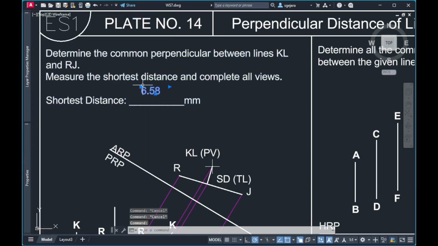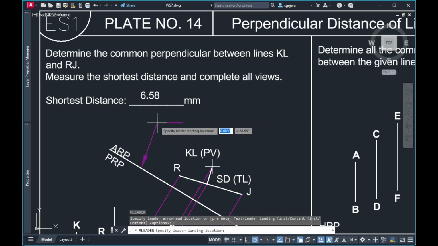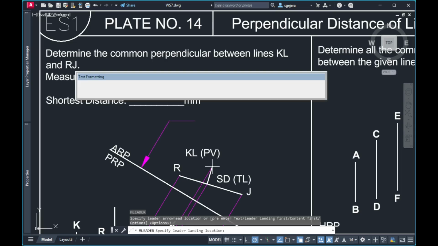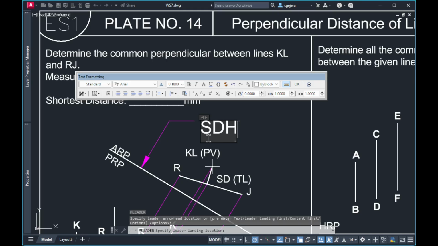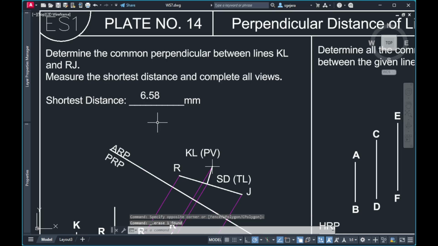Ano yun? Maglalagay ng arrow. Arrow is placed through M leader. M leader or MLD, pwede yun. Tapos yung first point is kung saan mo gusto idikit yung arrow. Yung second point is kung saan mo gustong hanggang saan yung arrow. The next is you just type in whatever text you want to type. So, kunwari SHD. MLD for M leader. Okay?